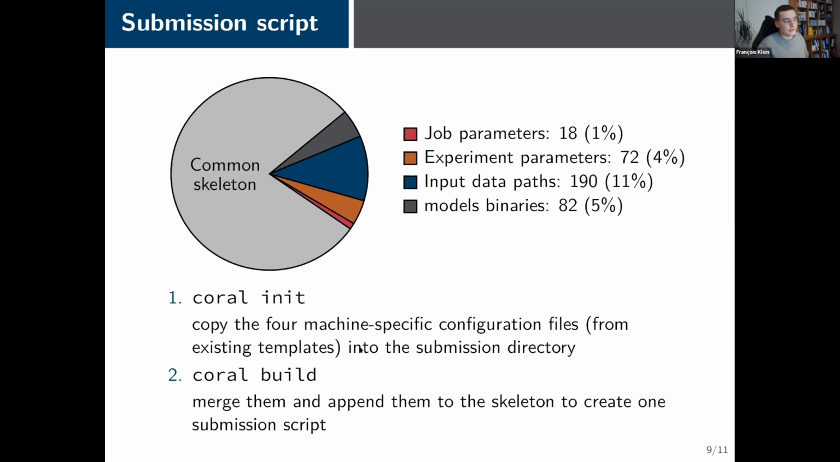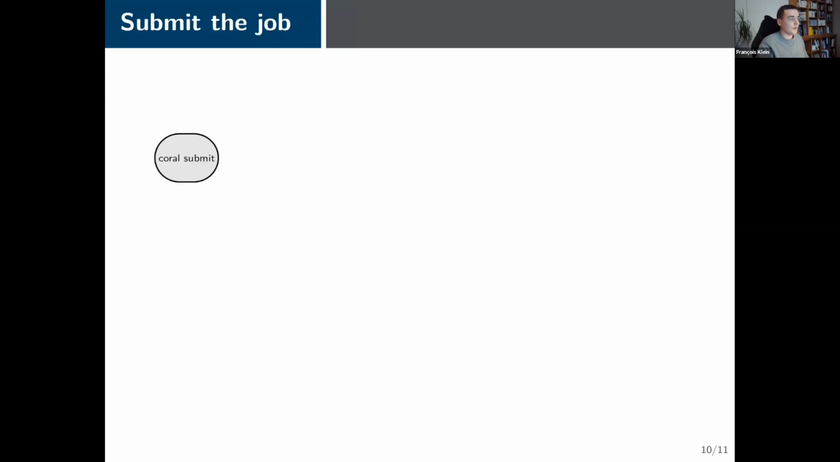Coral build, that will merge these 4 files and append them to a common skeleton that is hidden to the user, to create one submission script that can then be submitted using the command Coral submit.